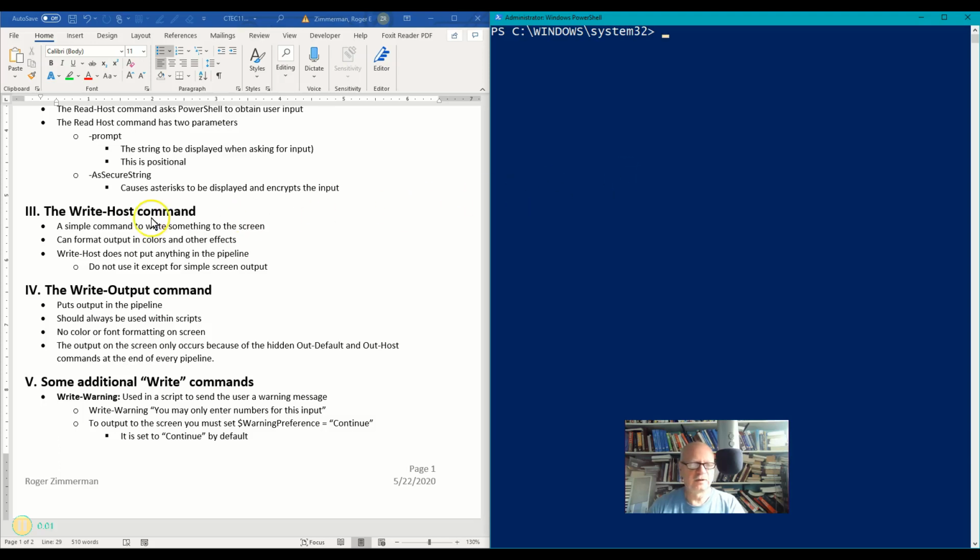Up until now, I've been using the Write-Host command quite a bit when I want to send something out to the screen, like this. Write-Host, and then I might have my variable, for example, or just a string if I just want to say hello or something. And that works just fine for sending something out to the screen.